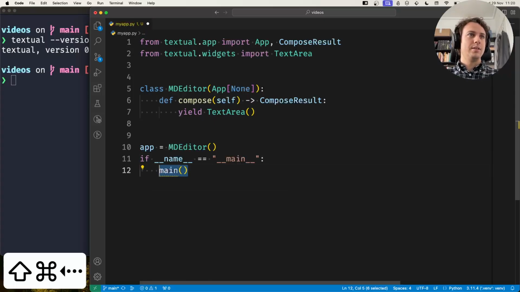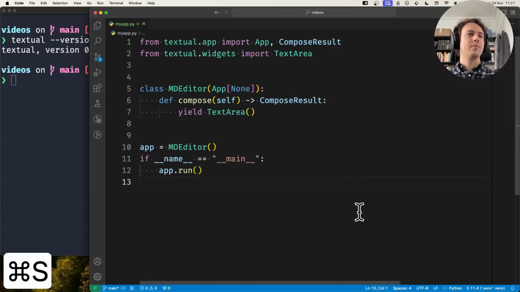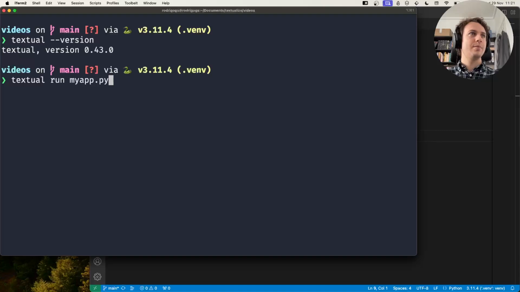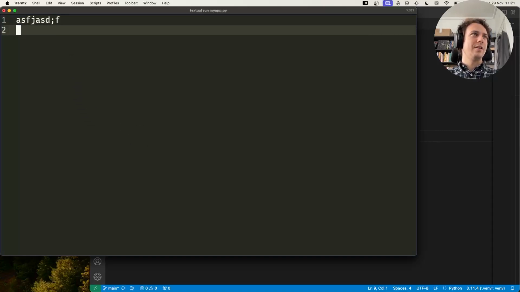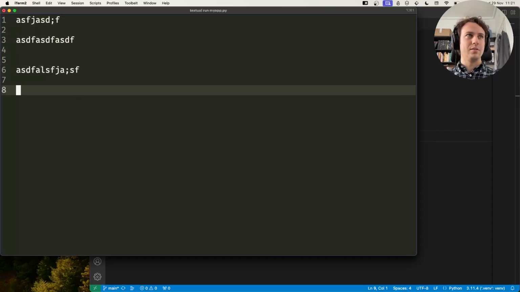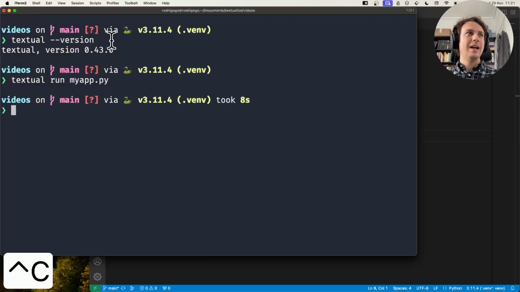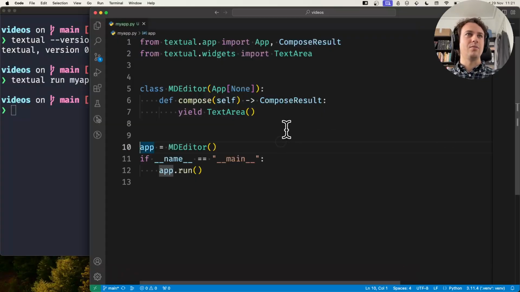And now what I'll do is I'll run the app. So let's see. The editor composes the text area. Right, so now if I go ahead and run my app, I just have a text editor where I can type text and Markdown soon. Now what I want to do is view the Markdown changes live.